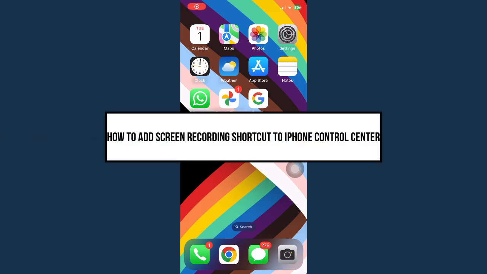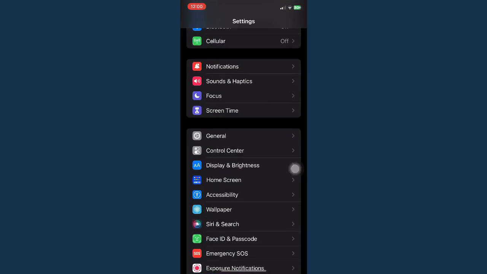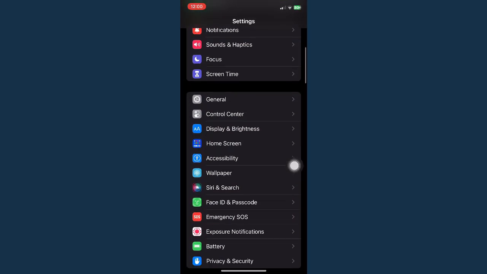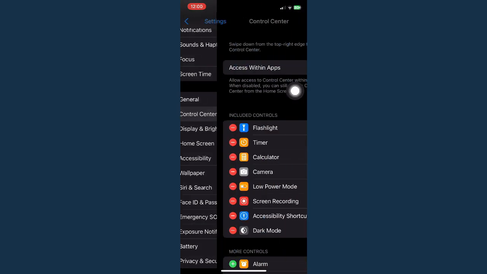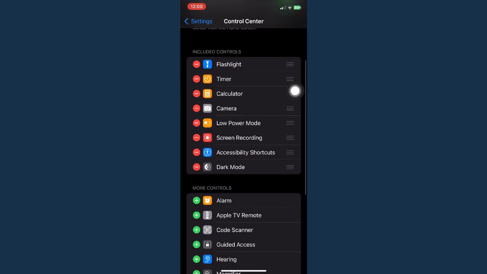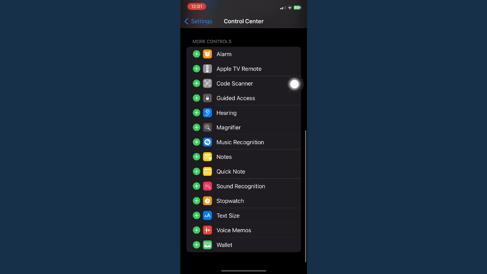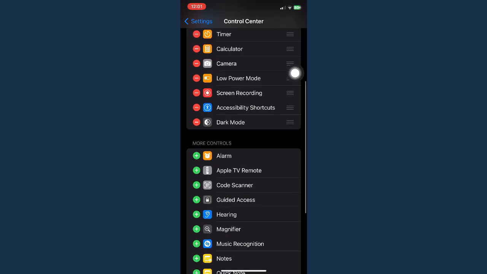How to add screen recording shortcut on iPhone Control Center. First is by opening your Settings app and scroll down until you can see Control Center just below General right here. Click on Control Center and look for screen recording under More Controls.